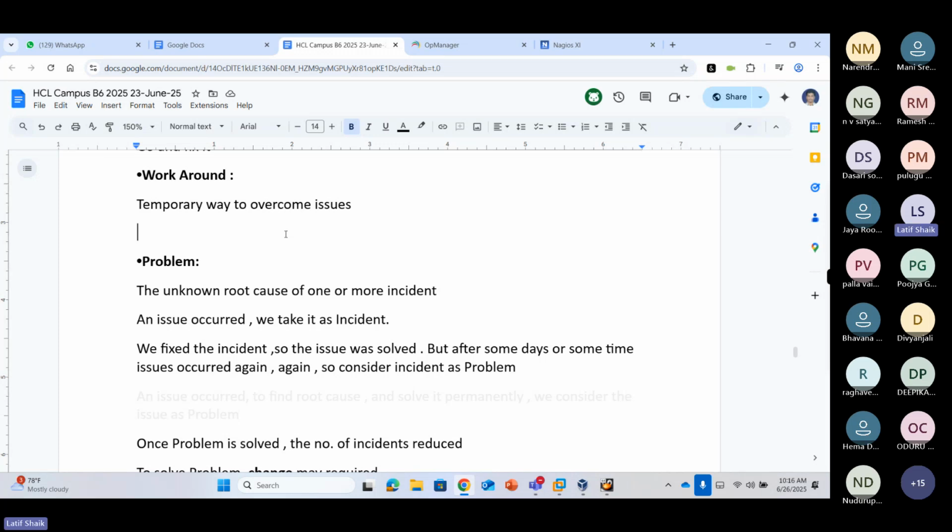Problem management. What is this problem management?